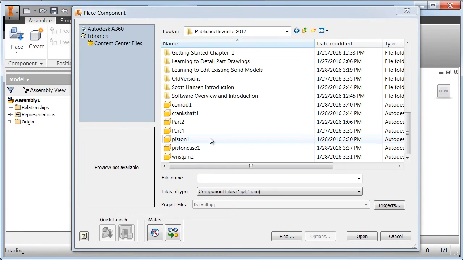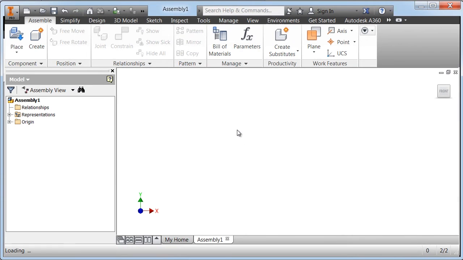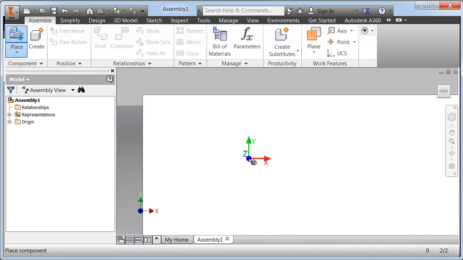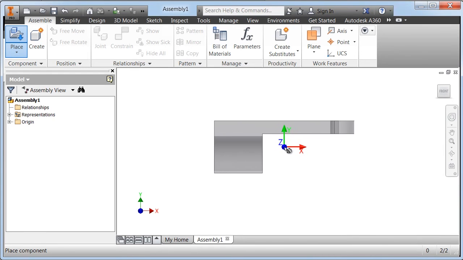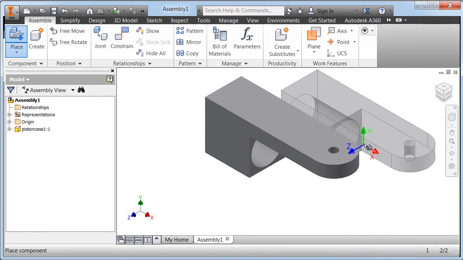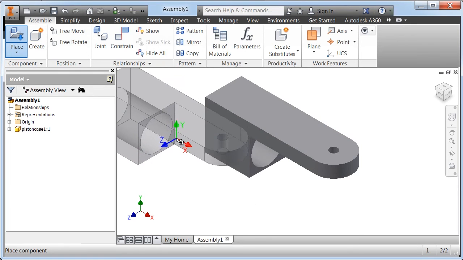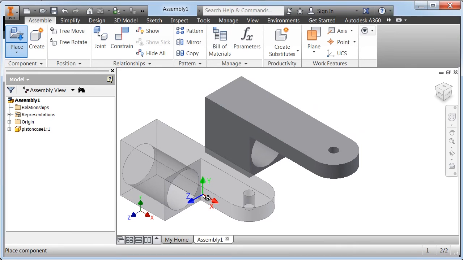And then we'll bring in the 5 parts that were created in the last module, starting with the piston case. So I'm going to left click on piston case, left click on Open, and then attached to the cursor is going to be the piston case. So I'm going to wheel it out a little bit here, and I'm going to left click one time, and then still attached to the cursor is yet another piston case. If we needed more than one, we could left click, left click, left click, and we'd have numerous piston cases. We don't need any more piston cases, so I'm going to hit the escape key.